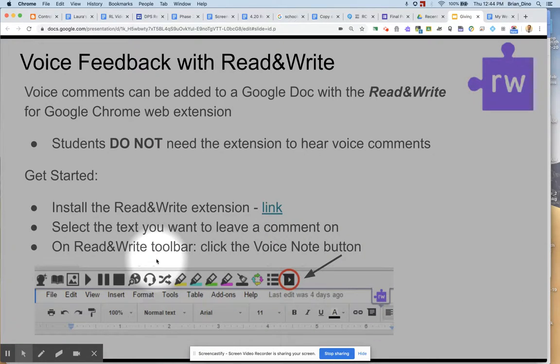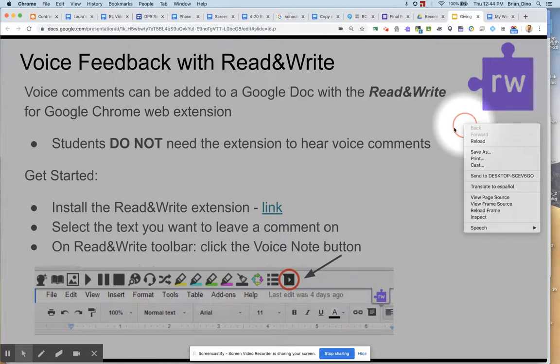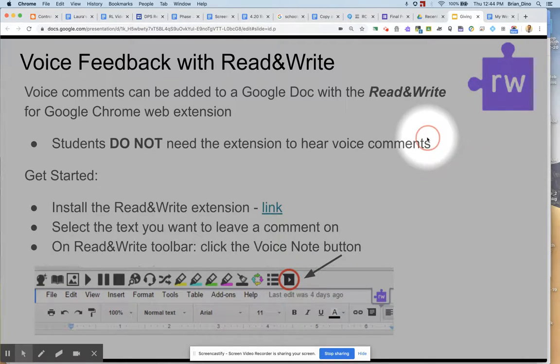Giving voice feedback might be a nice option, especially if you're doing remote learning. Of course, you can give feedback using written comments, but some students might appreciate a voice comment from a teacher. To do that, there are a few steps. One thing I want to point out is that students do not need this extension in order to hear your voice comments. A lot of our students already have this extension installed, but even if they don't, they'll be able to hear your voice comments.